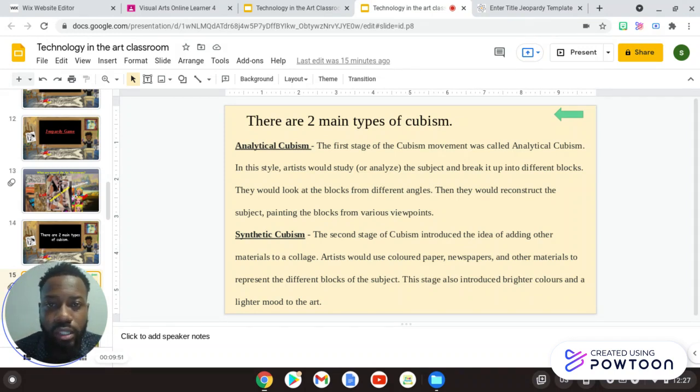In this style, artists would study or analyze the subject and break it up into different blocks. They would look at the blocks from different angles. Then they would reconstruct the subject, painting the blocks from various viewpoints. The next one we have is synthetic cubism, right? And that is the one that we are going to zoom in on.